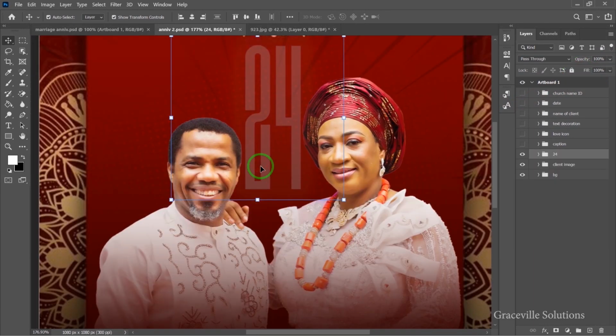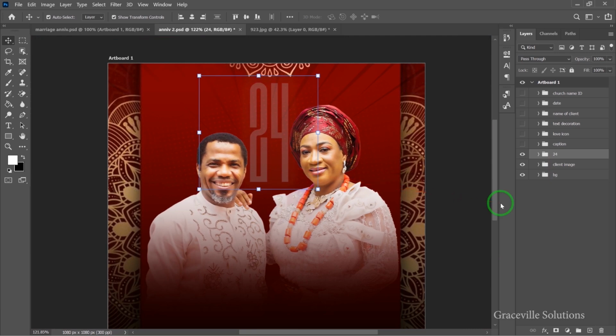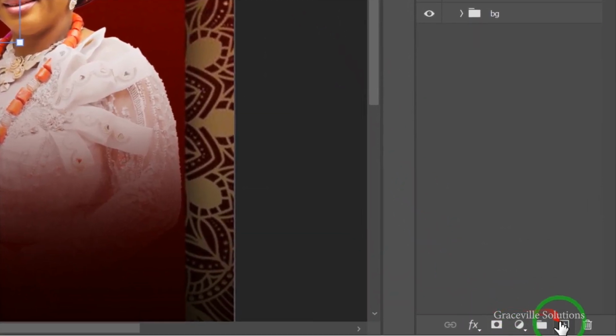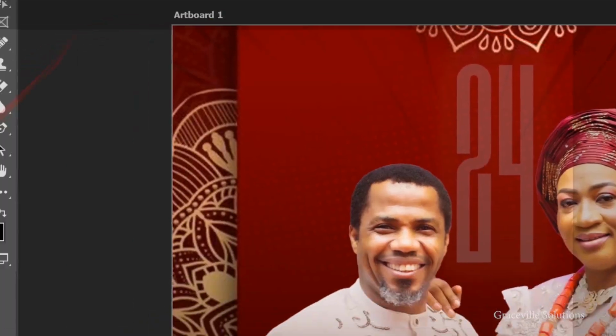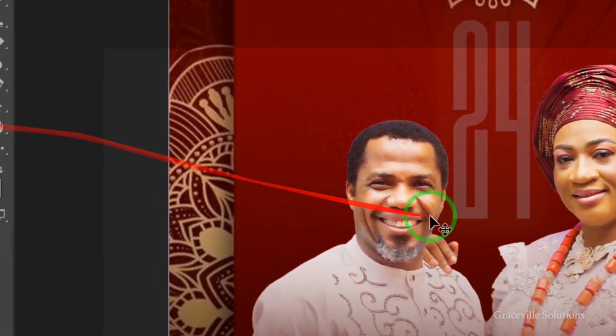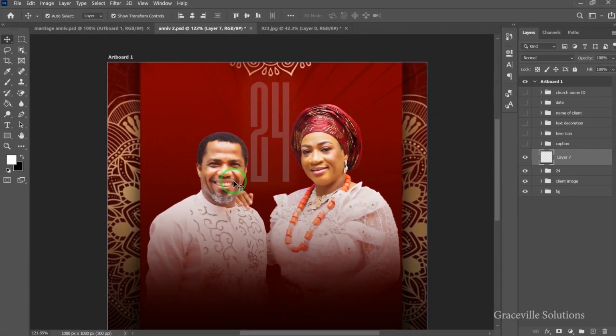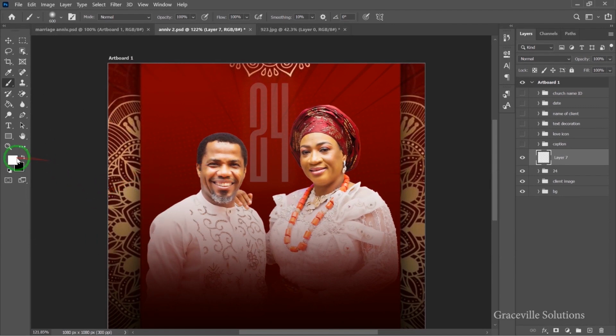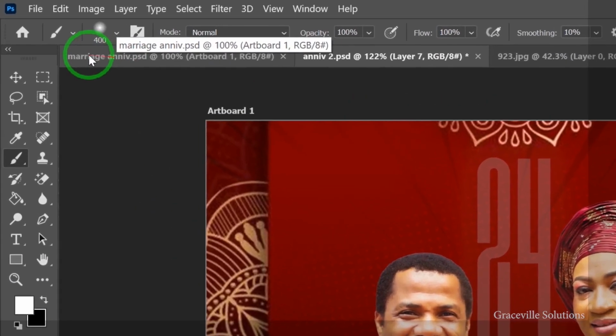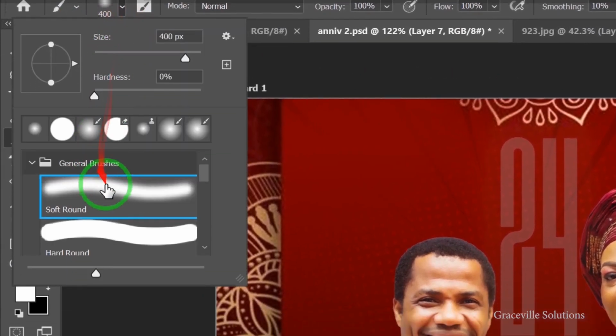So let me show you how I achieved that glow effect. Now what I did was to come down to this plus icon to create a new layer. And then I went to my brush tool, or just press the letter B on the keyboard. Now ensure that your foreground color is set to white. I can reduce the size of the brush by pressing the left bracket key, and of course ensure you select the soft round brush, something like so.